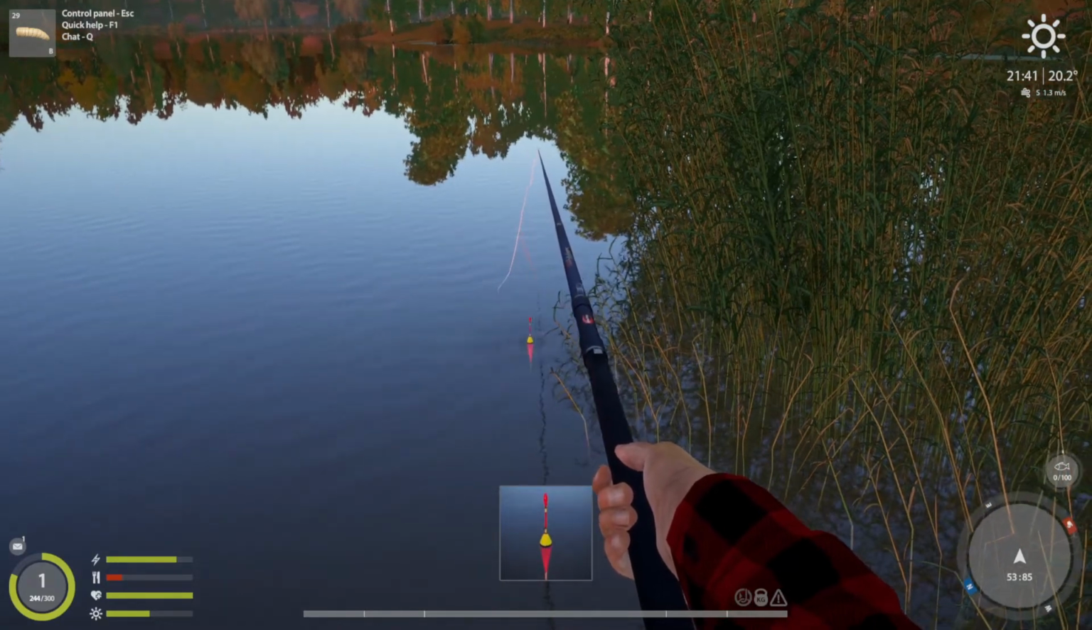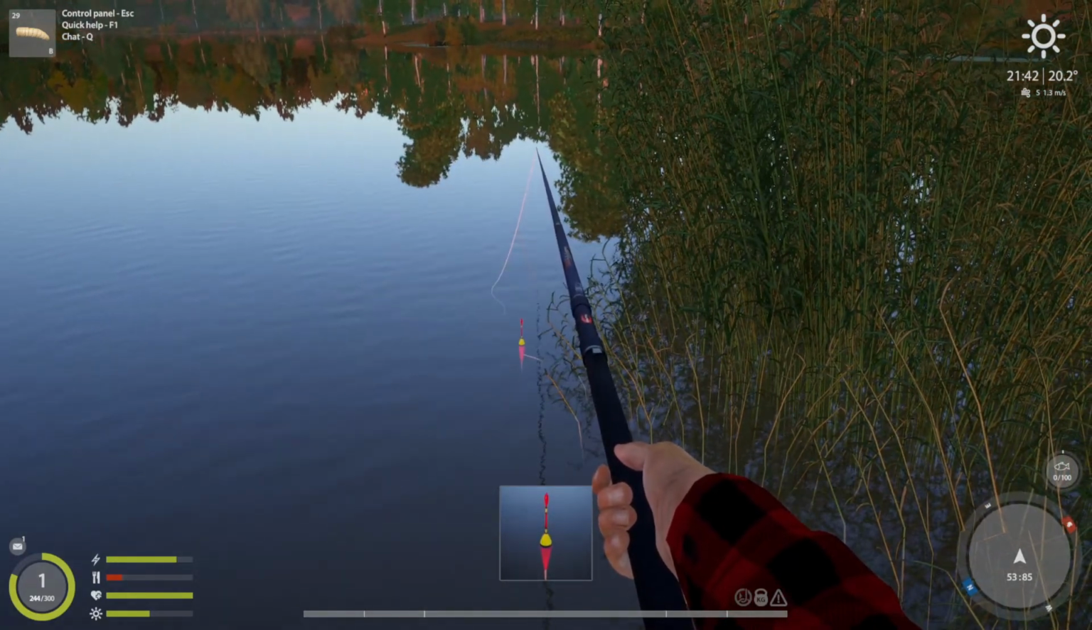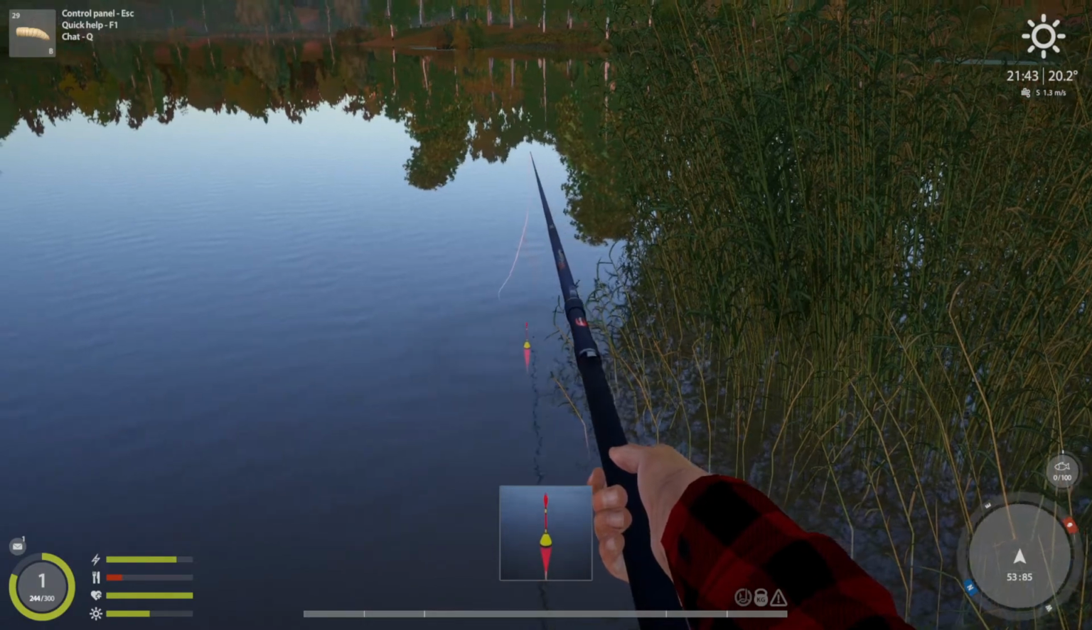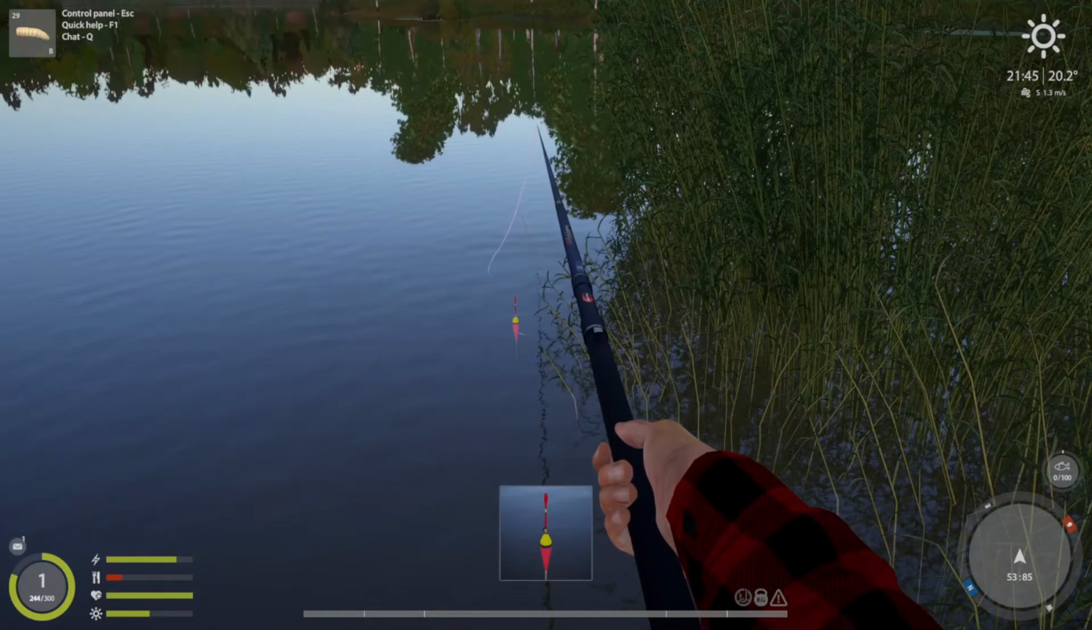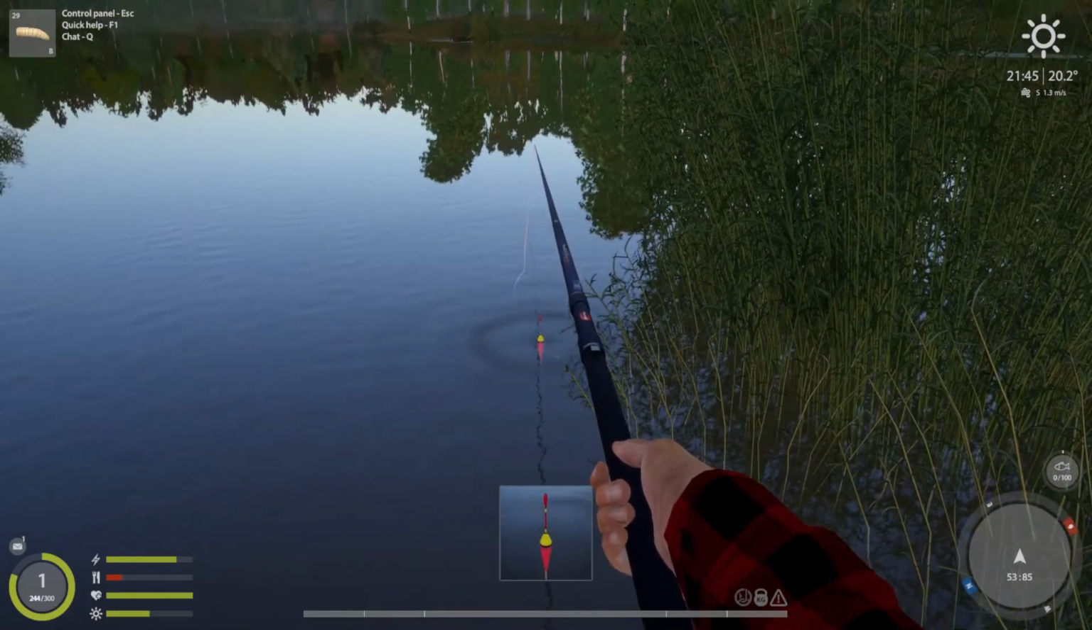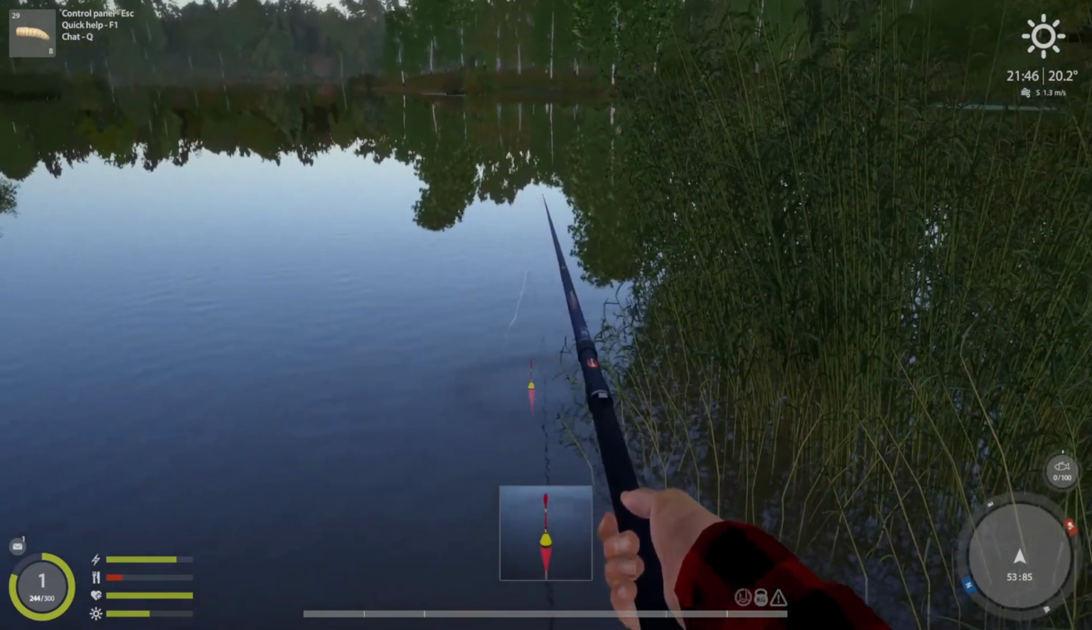Sometimes you gotta be patient with these fish. Once the fish grabs the bait, just hold the left mouse button to set the hook and pull the fish out of the water.